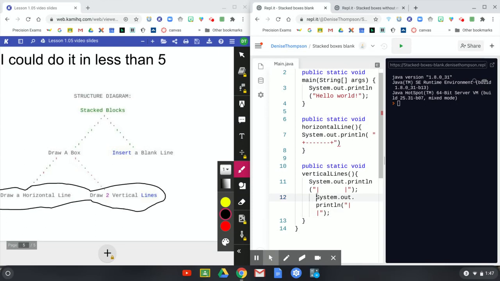All right, so we have both of our methods, vertical lines and horizontal line. Then we need to look at our next level of abstraction, and notice we have one more pretty low level thing, and that's insert blank line. So we probably want to do that one next because it's simple. And so we're going to make our header.